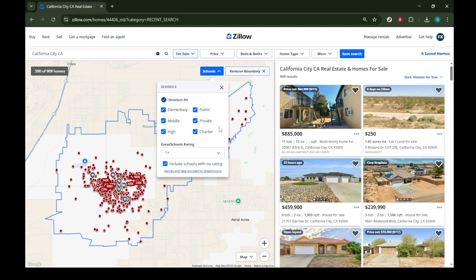Once you have the schools displayed, you can refine your search by specifying what type of schools you're looking for. Are you interested in elementary, middle, or high schools? Perhaps you want to find private institutions or simply public ones. You can make these selections based on what you're specifically searching for.